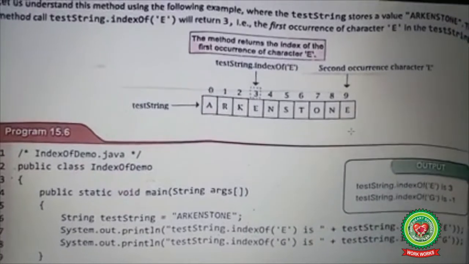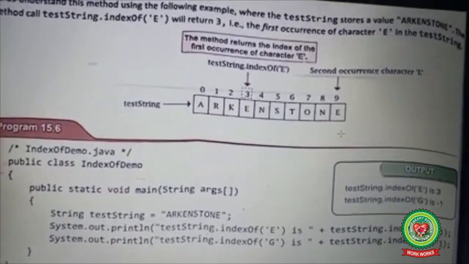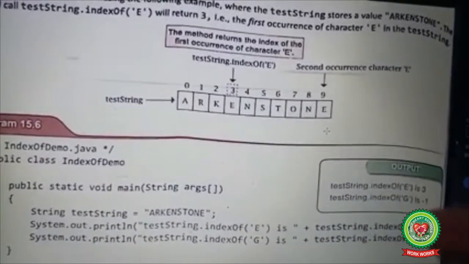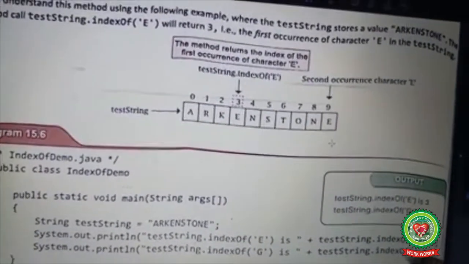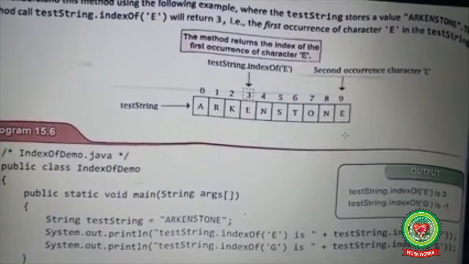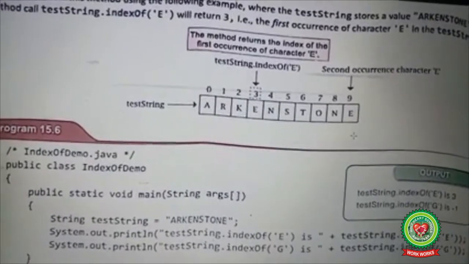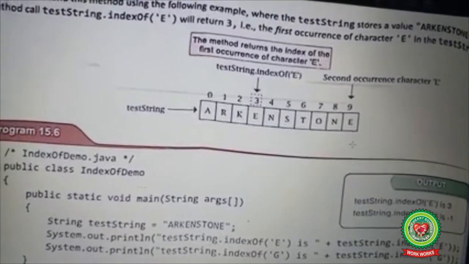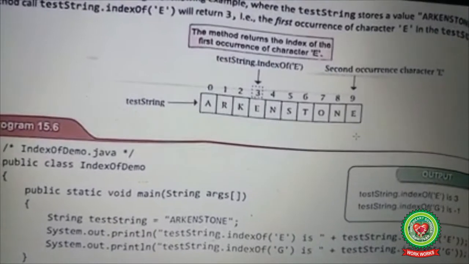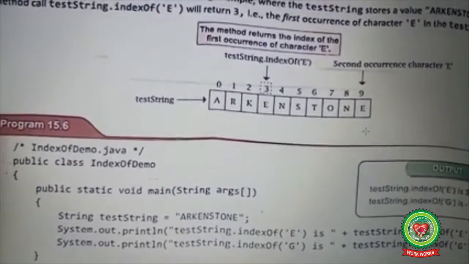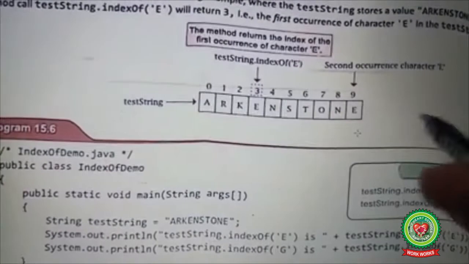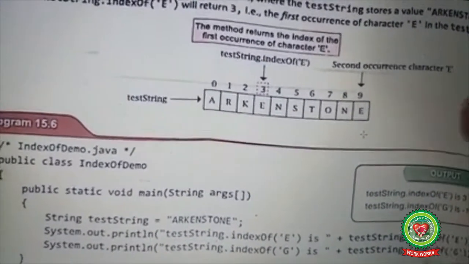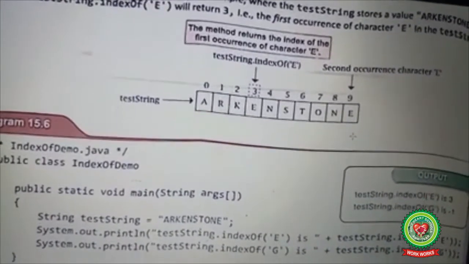Here, you have declared a test string equals to ark and stone. Now, the object name dot indexOf E, that is, testString.indexOf('E'). E is a character. So, you all know it will return the first occurrence of E, that is 3. Next is testString.indexOf('G'). I told you when the character is not there in a string, it will return minus 1. As G is not in this string, the answer is minus 1.